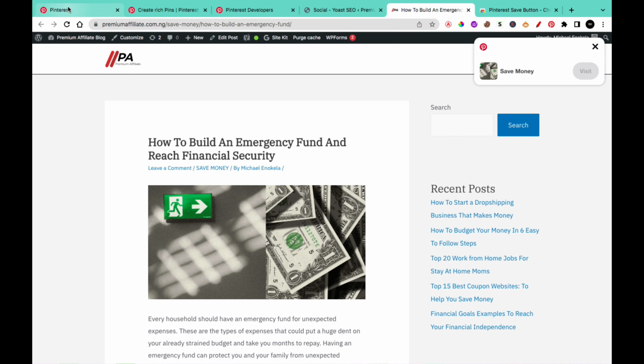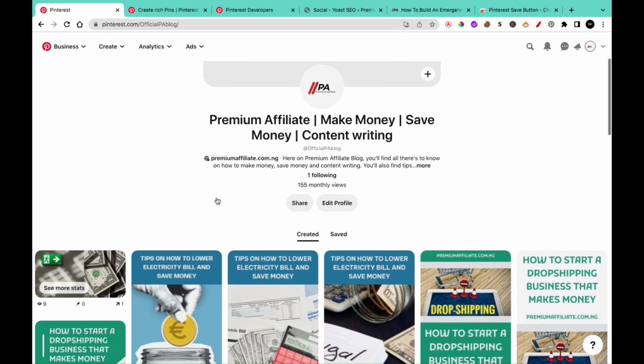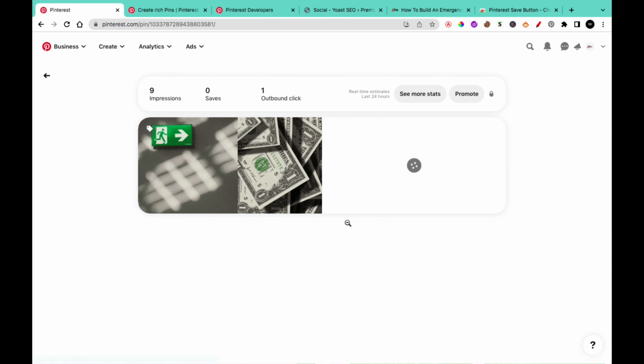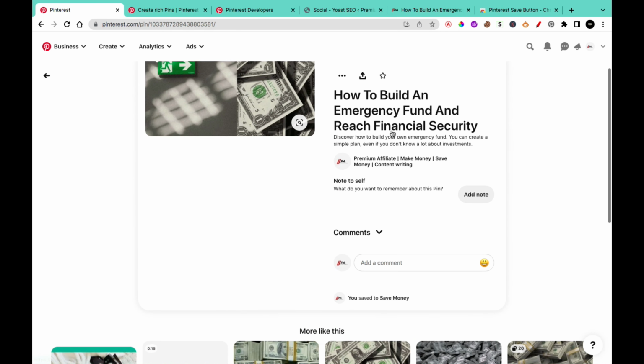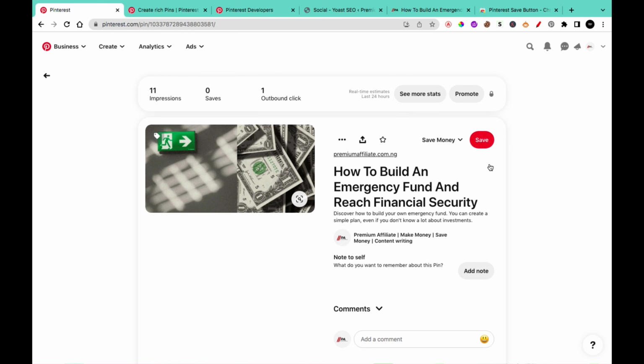It's done. So you can come back to Pinterest and then go back to your profile, and you'll see that the image has already been posted directly to Pinterest. So when you open this image, you find information about how to build an emergency fund and reach financial security. So here you can see discover how to build. So this pin is a rich pin, and it has pulled out information directly from my website about this content that I have posted.